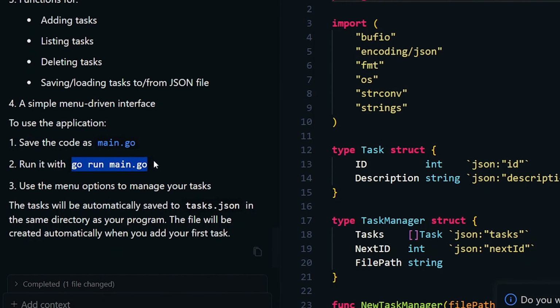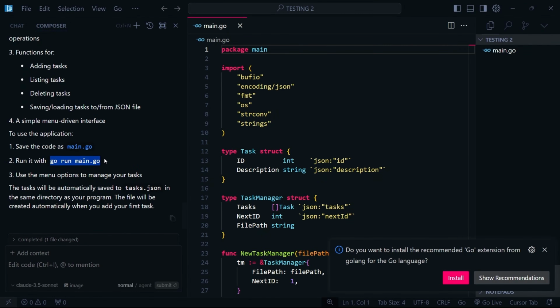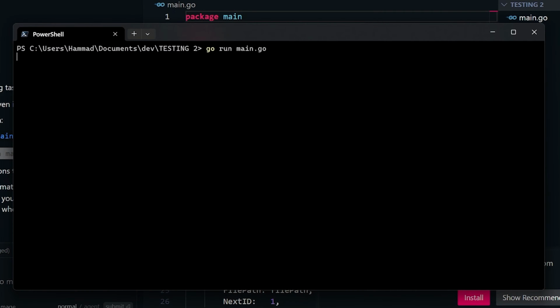So it has given us the command. Let's open the terminal and test out the app. Okay, I've opened the terminal, and now let's run the app. With a similar menu like before, we have the app, so let's add a task.